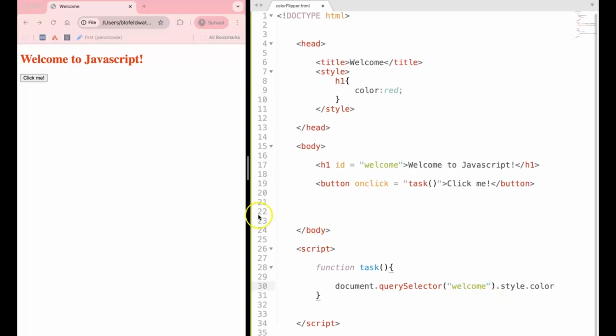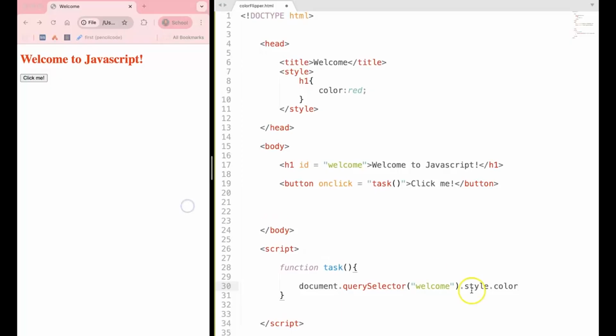Whoa, that's a nice bit of JavaScript. Find the thing called welcome, which is this one here, and set its color to be blue. Now, if you're new to JavaScript, you will become very familiar with this kind of thing quite quickly. Just need to practice, play with some ideas, and you'll figure it out. So be patient, okay? Now, let's see if this works.